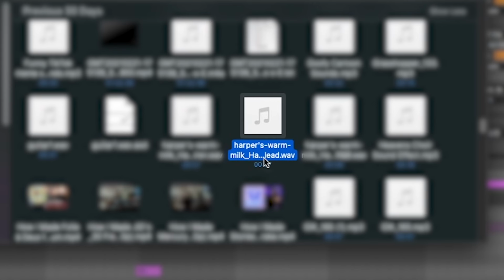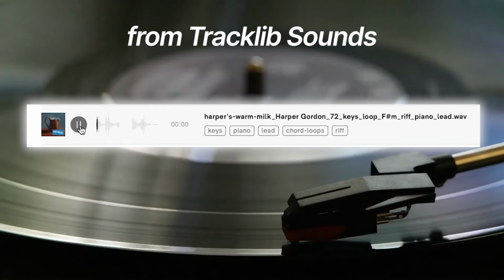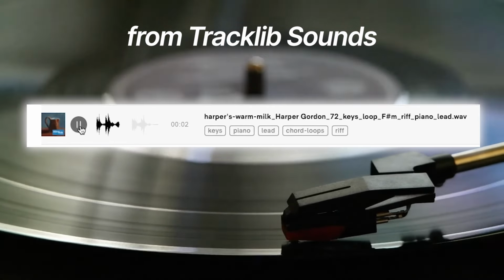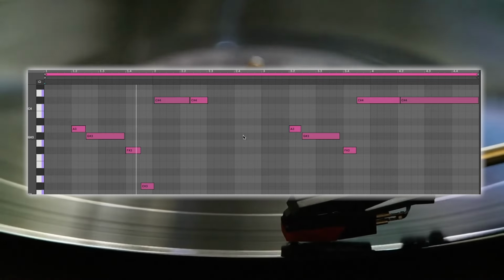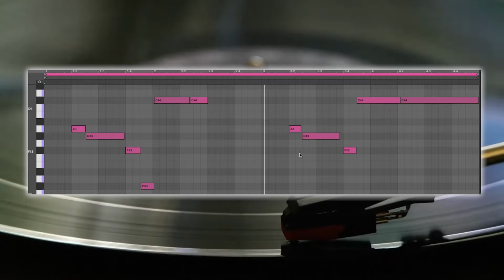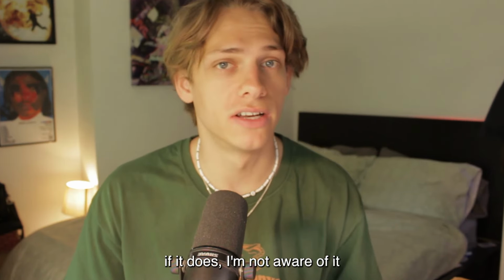So I can take this lead, drag it into here, and it'll ask me how I want to convert it, and I'll click melody. FL may have this, but if it does, I'm not aware of it.